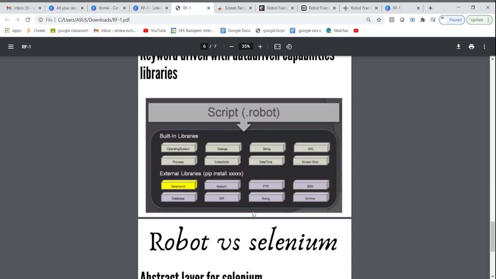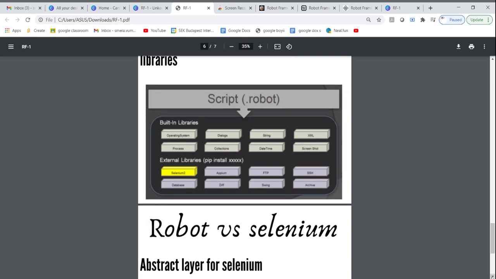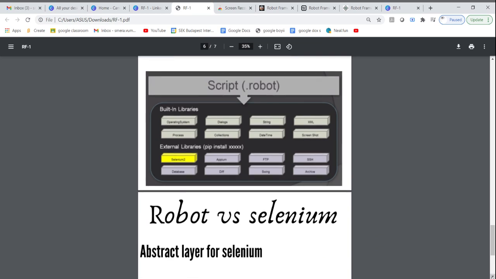Now we just concentrate on Robot versus Selenium. So what exactly is the difference? A question that comes up a lot when I talk about Robot Framework is, why should I use Robot Framework versus Selenium? Well, it is not a valid question because Robot Framework in a sense is Selenium, because it's an abstraction layer or a wrapper on top of Selenium.